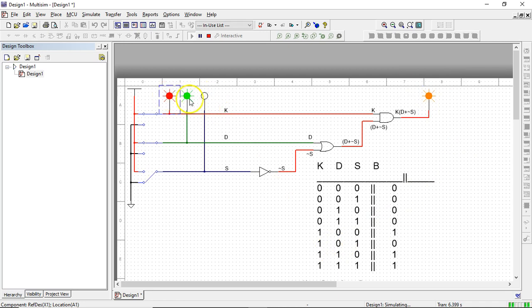Let's go to 1, 1, 0. My key is in the ignition, my door is wide open, and my seatbelt's unbuckled. That buzzer's going off. Now let's buckle my seatbelt, but I'm going to keep the door open. 1, 1, 1. Key is in the ignition, door is open, seatbelt is buckled, but because my door is open and the key is in the ignition, the red and green probes, my buzzer is on.